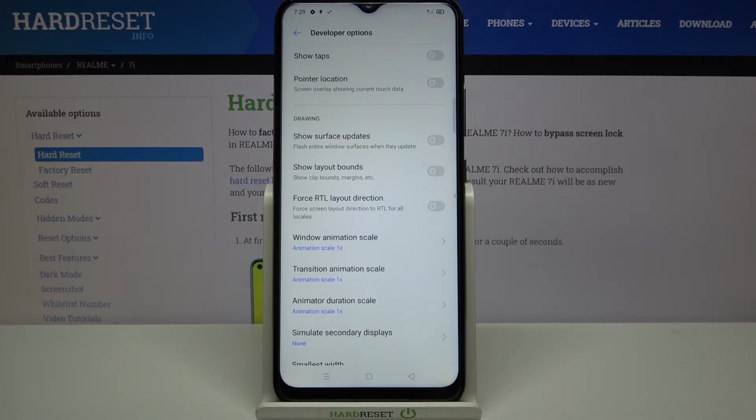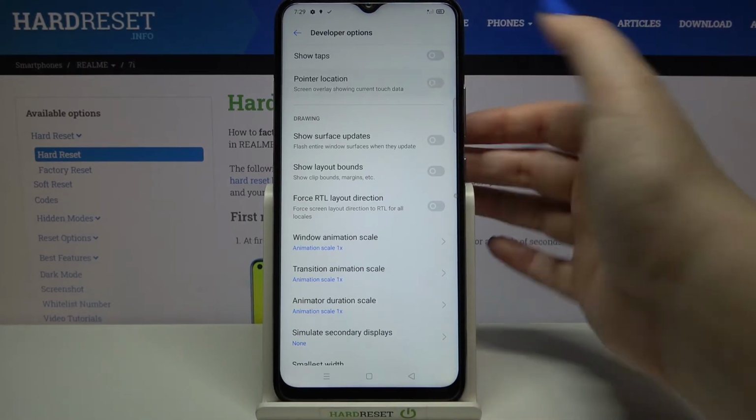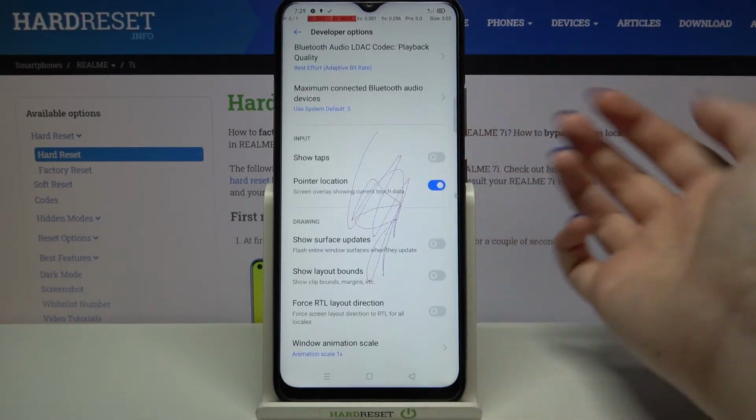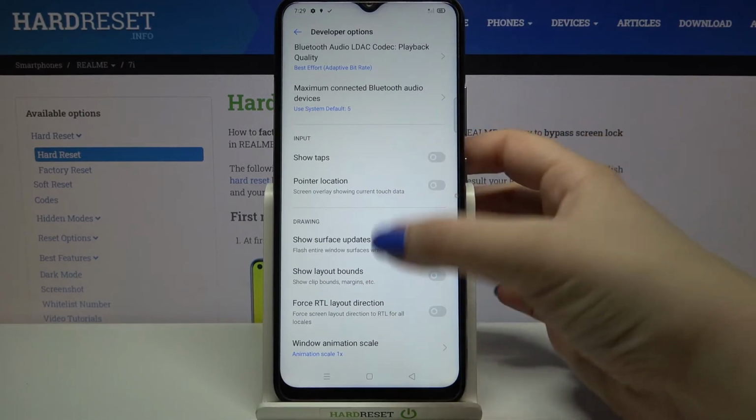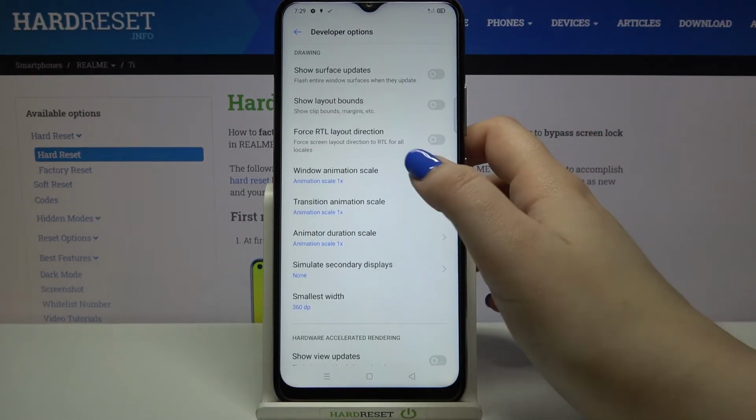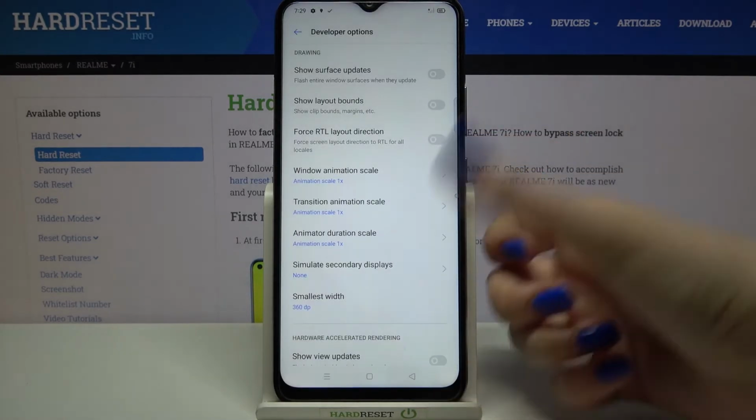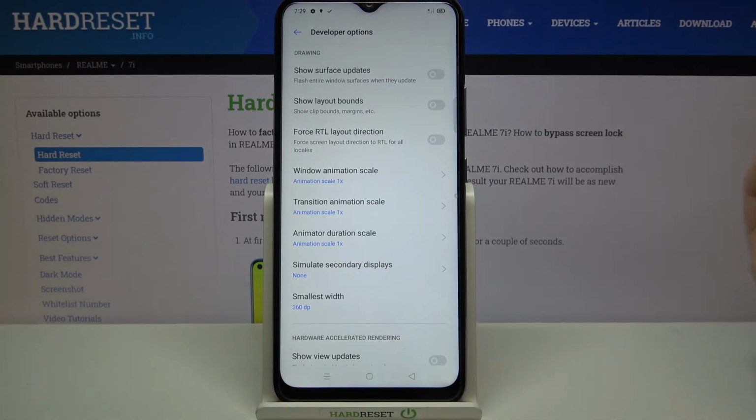So in order to turn on a feature, just tap on the switcher, and as you can see it will be immediately activated and applied, and tap on it again to turn it off. Here, after tapping on an option without the switcher, you can open much more advanced settings, just like here in, for example, the animator duration scale.